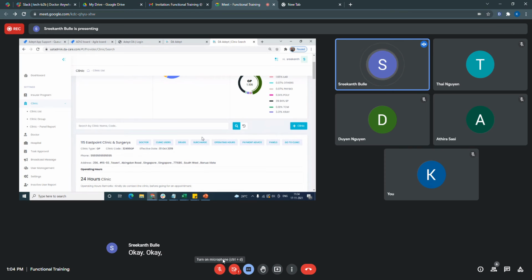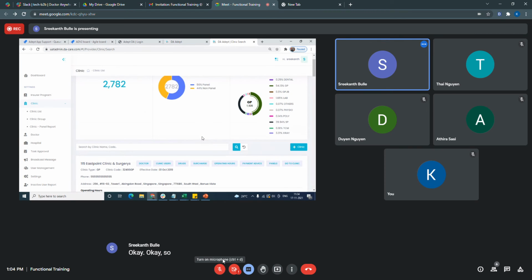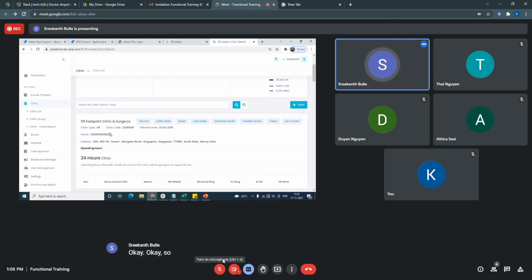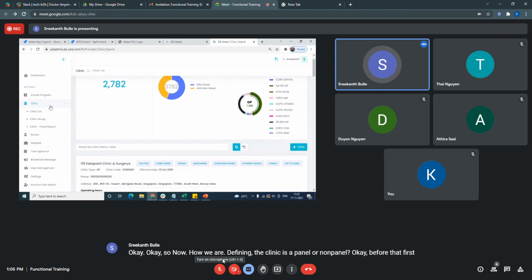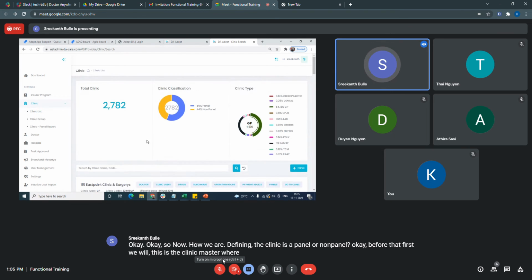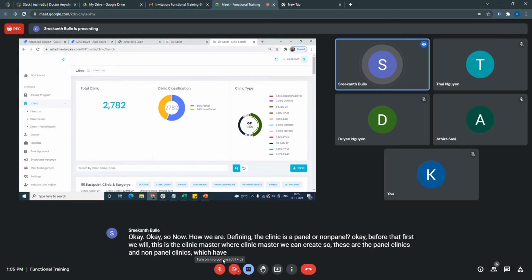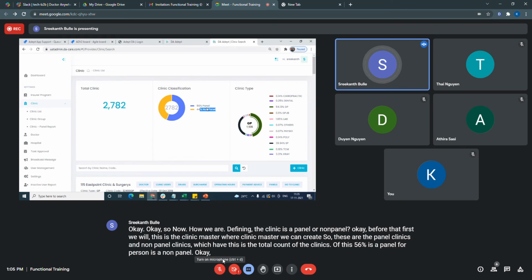Okay, so now how we are defining the clinic is panel or non-panel. Okay, before that, first this is the clinic master, where we can create clinics. So these are the panel clinics and non-panel clinics, and this is the total count of the clinics. Of this, 56% is panel, 44% is non-panel. Okay, how we are defining panel and non-panel, I'll let you know.